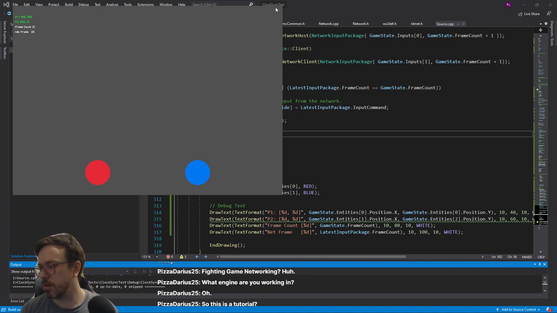So what are we going to have to do to fix this problem? Well, our good old friend the buffer comes along. The problem is, we're only recording the latest input package from the opponent. Say the first package we get is numbered one. That's fine. We can update. But right after that, we're going to get the second package.